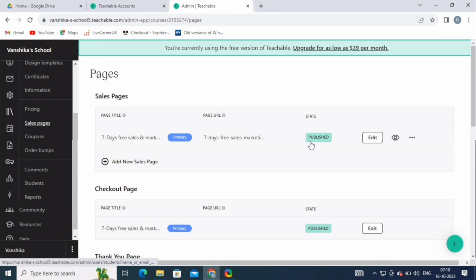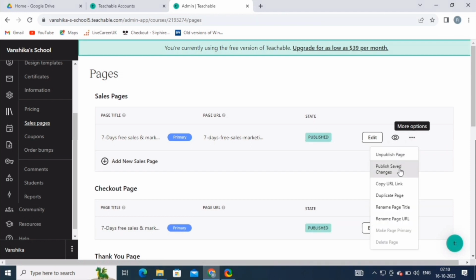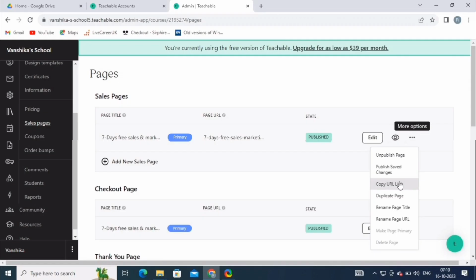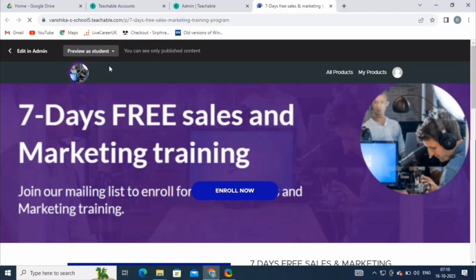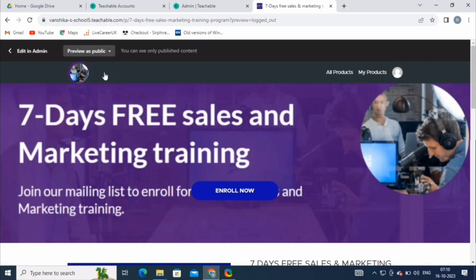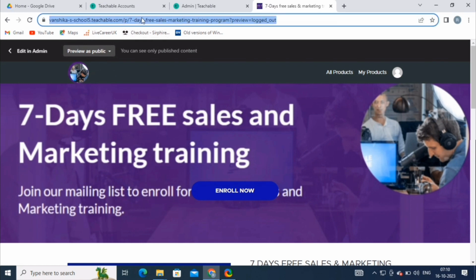Now let's see how the students will enroll in the course. So, now, click on the 3 dots option. And here you'll get various options. Now click on the Copy URL link. And then paste this link in your browser. It will open the sales page. Here, click on this button and then select the Preview as Public option. Now, you can enroll in this course and you're good to go. That's how the students will enroll in the course.